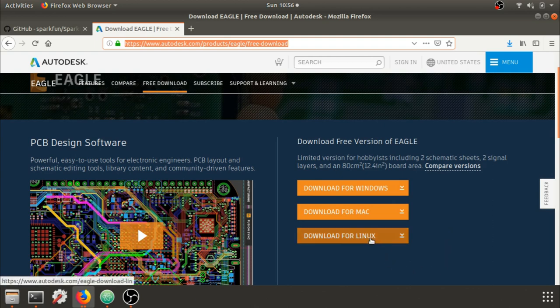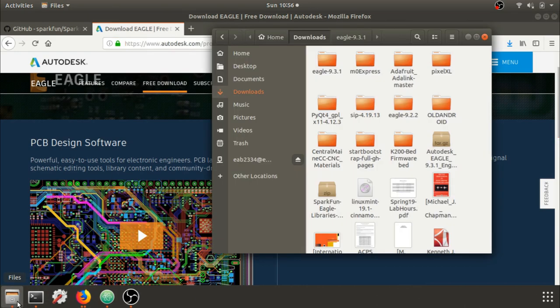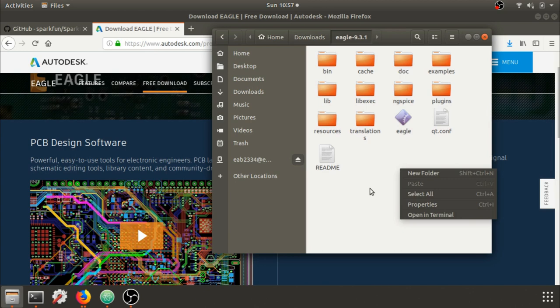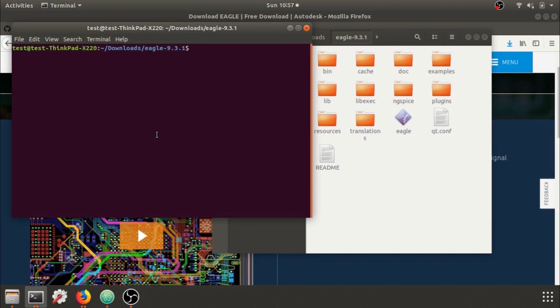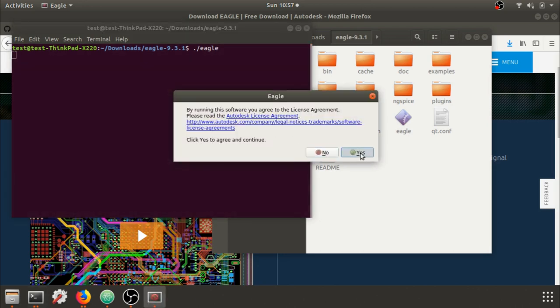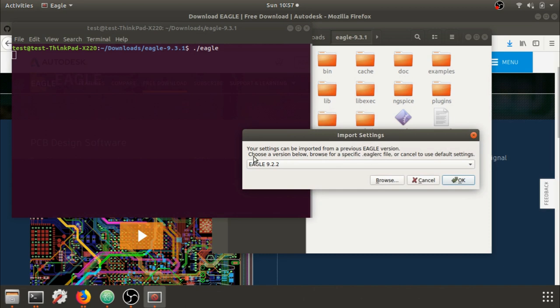I've already downloaded this, and for Linux, this gives you a tar. I unarchived this tar and created a folder called Eagle 9.3.1. Once you go into that folder, you want to open up the terminal, and we can type ./eagle to execute our program. I'm going to agree. I had a previous version in here, so I'm going to start from scratch.